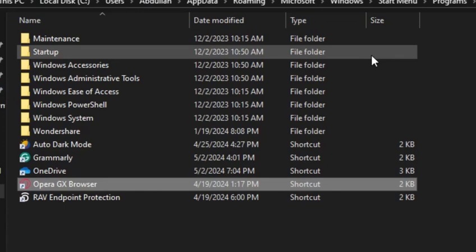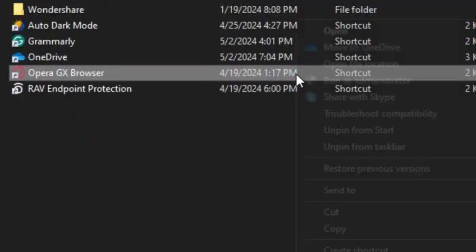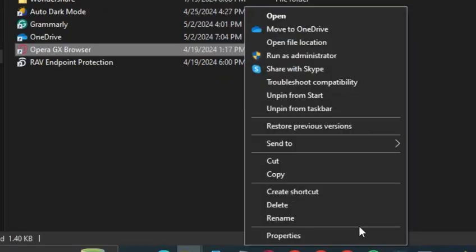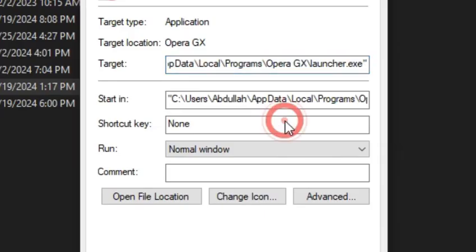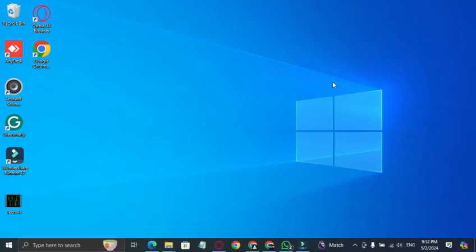A window opens with a shortcut icon. Right-click on the shortcut icon and select Properties. Enter a key combination in the shortcut key box. I'm using the O key for Opera. Click OK. Now let's see how they work.